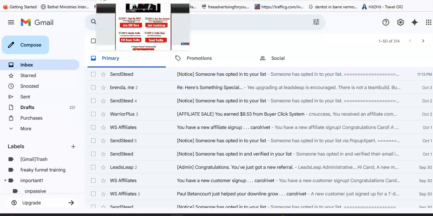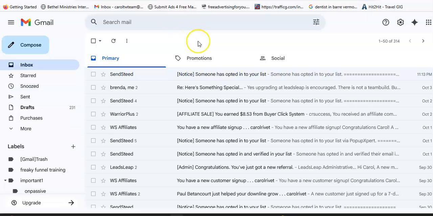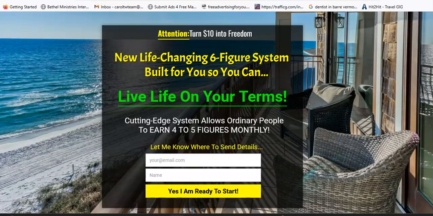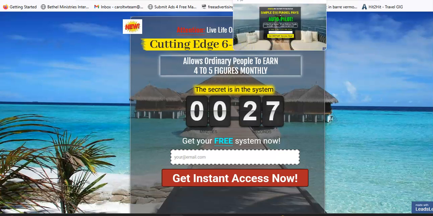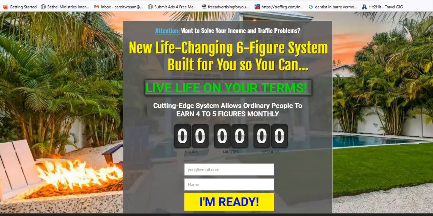You need to drive traffic. Where do you drive traffic? Well, you drive traffic from social media. If you have any influence on any of the social media platforms, you put your funnel on there, and people are going to ask for more information.